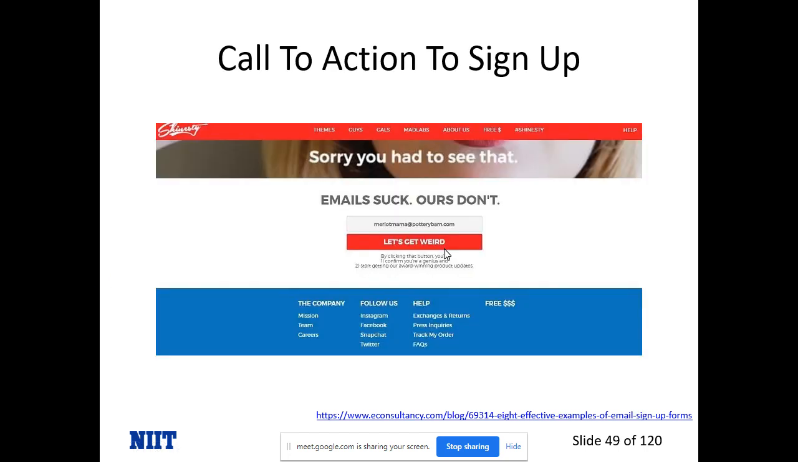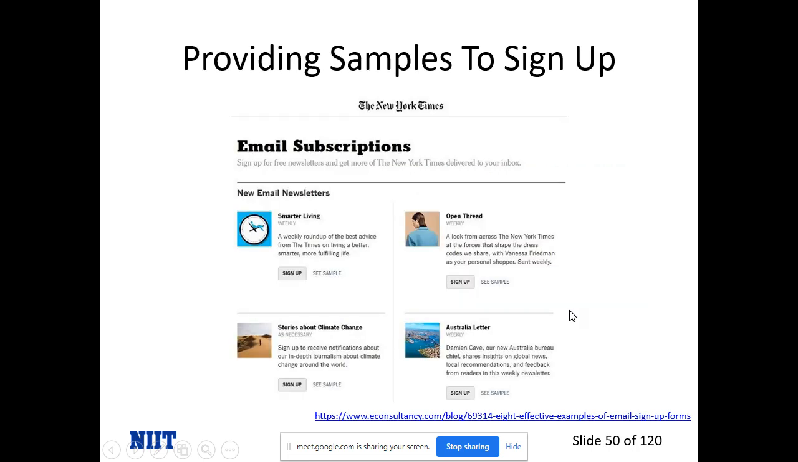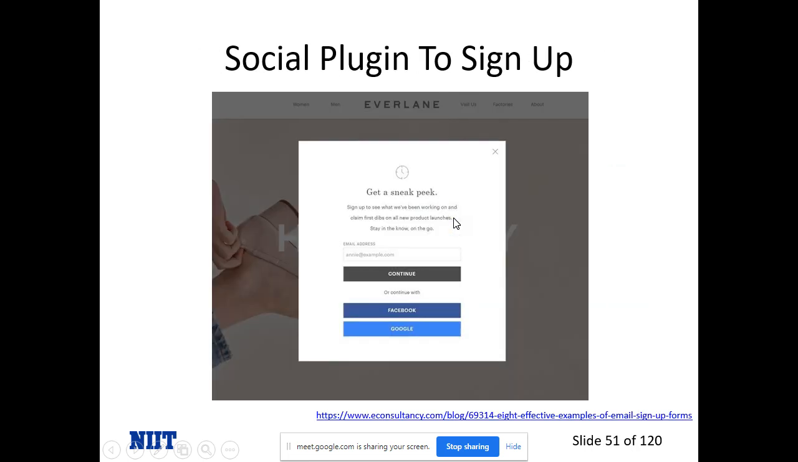So call to action, yes, call to action, sign up buttons, right? Providing sample to sign up, so you will see each and everything. Social plugin to sign up, you can sign up. We call this passport authentication. What can you do? What you can do, you can allow users to log in using Facebook. You can allow users to log in using Google.